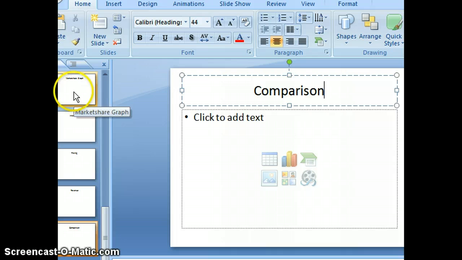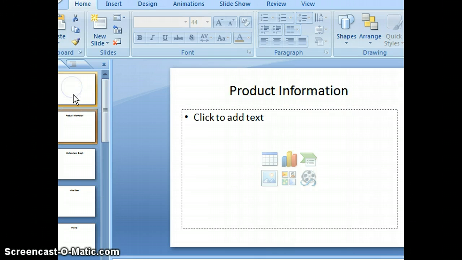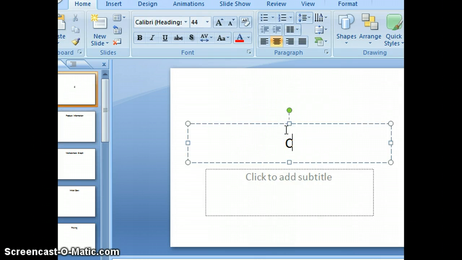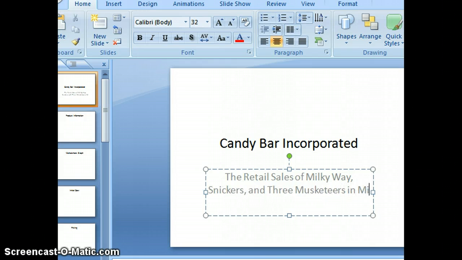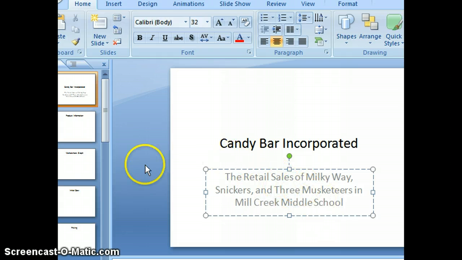Okay, so it's only 7 slides. Now you may add some pictures or something, but 7 slides isn't too many. Maybe we have the first one, which for mine is, I'm going to call it Candy Bar Incorporated. That's the name of my business. And I'm going to subtitle it, The Retail Sales of Milky Way, Snickers, and 3 Musketeers in Mill Creek Middle School. So that's kind of what we're discussing.